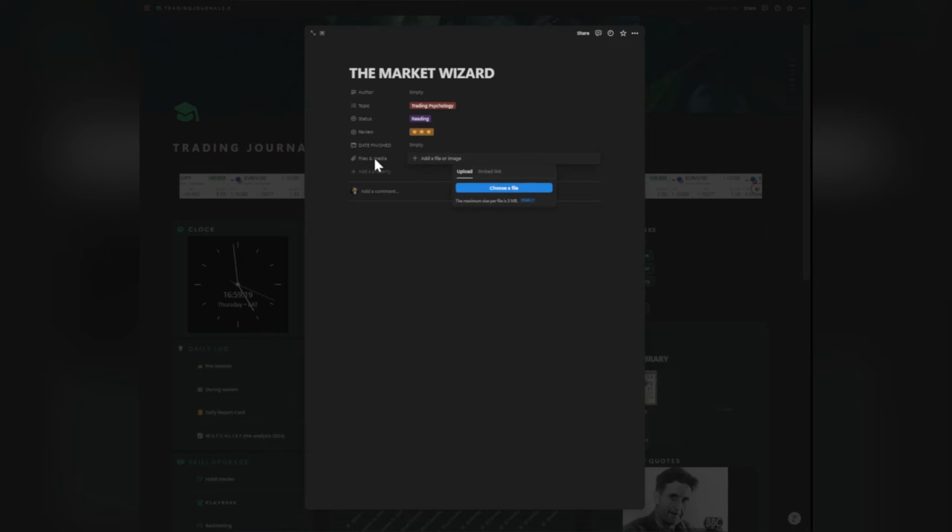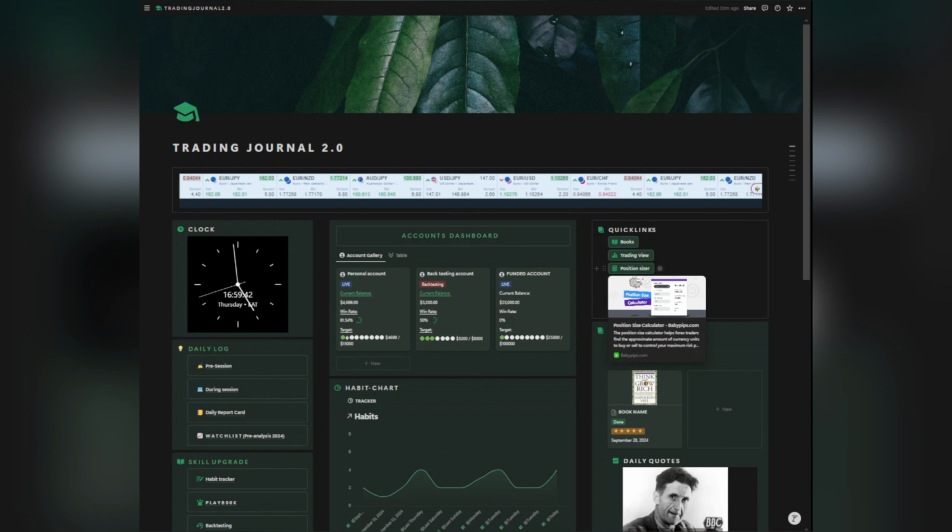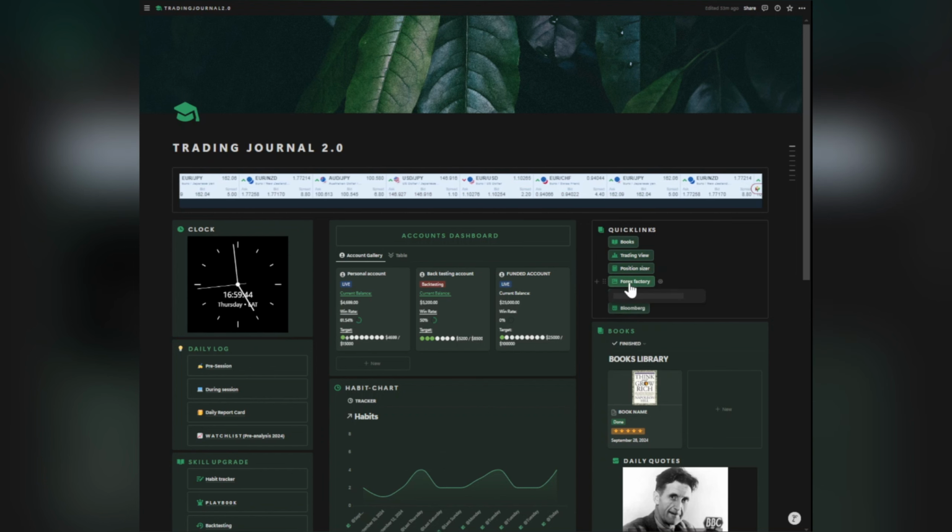Then now here on the files and media, if it's a book you have or you bought or you downloaded, you just come and choose a file, then you add the file here. Then the book will just pop out here. I think that is it on the books links here. So TradingView will send you to tradingview.com. Position Sizer will send you to a position sizing tool. Forex Factory, of course, the news section. Then we have investing.com and Bloomberg.